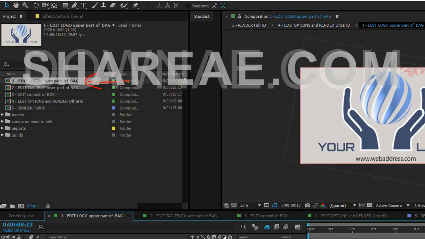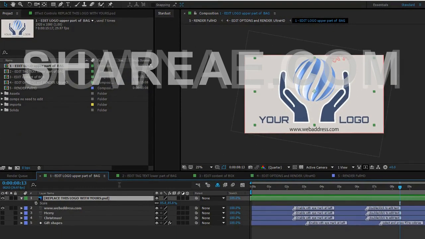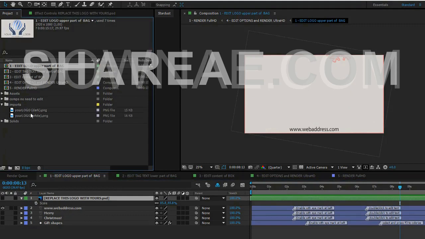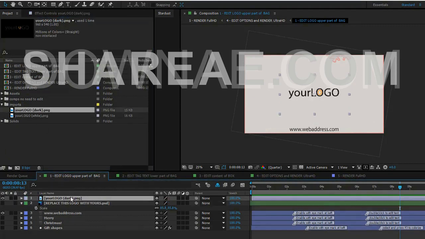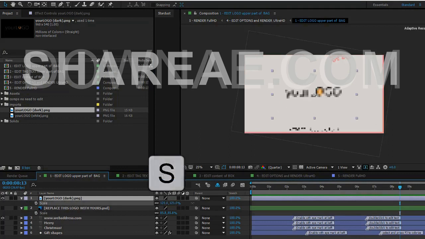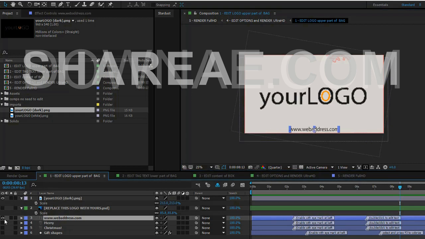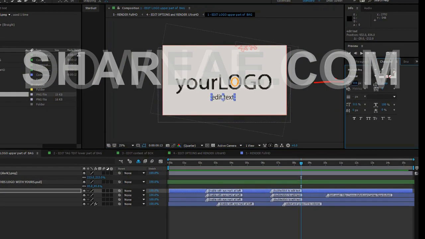Number one, double click and replace this logo with your own. Switch this off, import your own. Okay, S to scale. Center it. If you want to keep this text, keep it or switch it off. If you keep it, you can double click to edit and move it where you want.